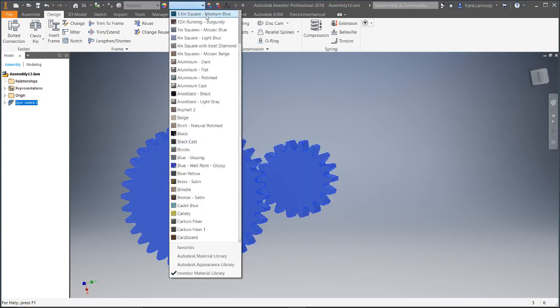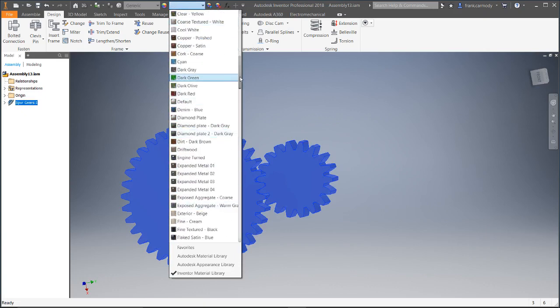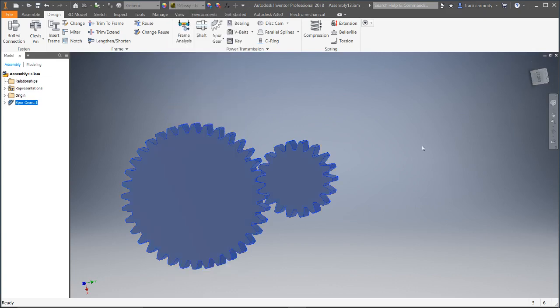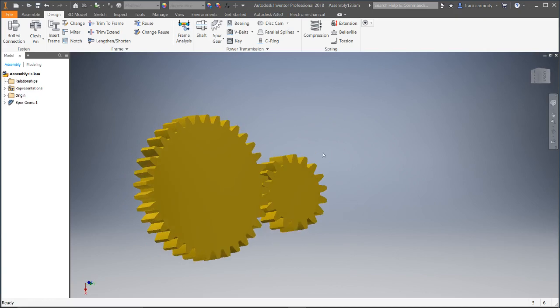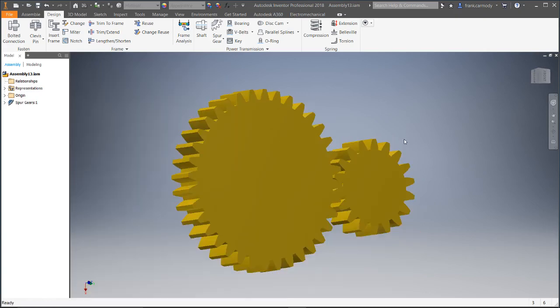I always like to make this a different color here, so let's do that. So there we have it. There is our gear set. Best of luck.